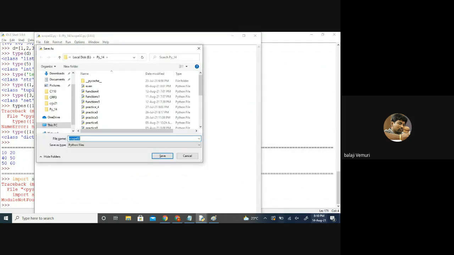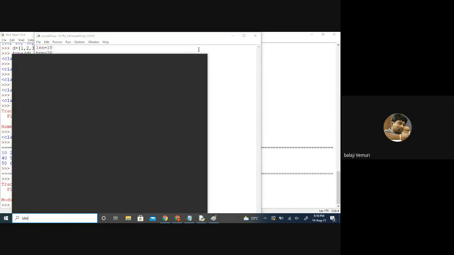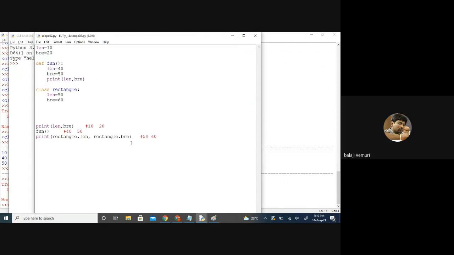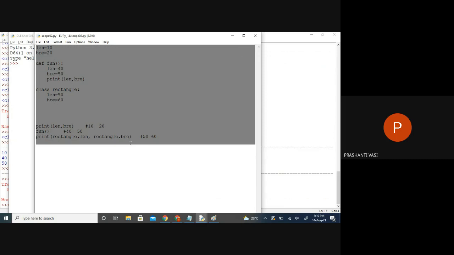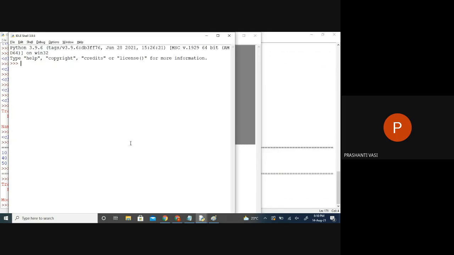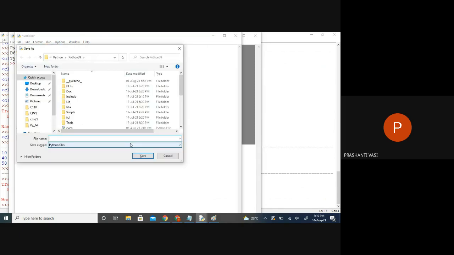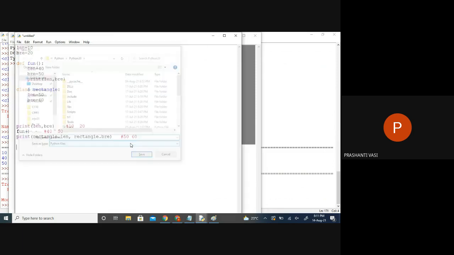Okay, I saved it in some other location. Otherwise, let me take a new item. We have to change a lot of things. Import os, I think. That's the reason I'm doing one more thing here. I'm just saving the same in the Python location. Okay, so scope 02.